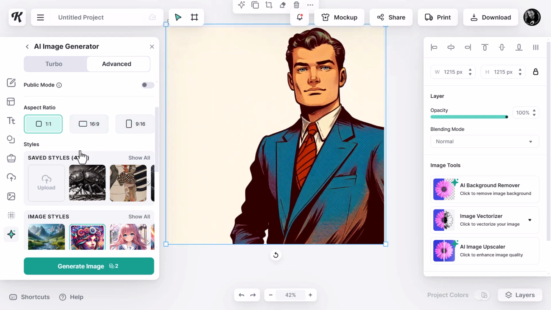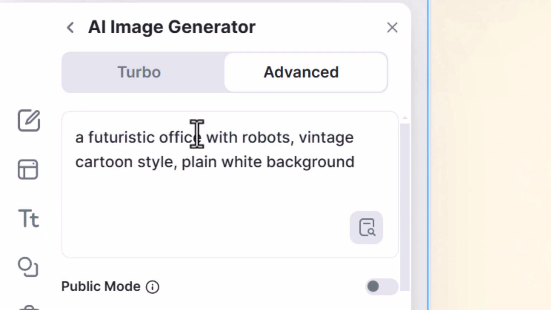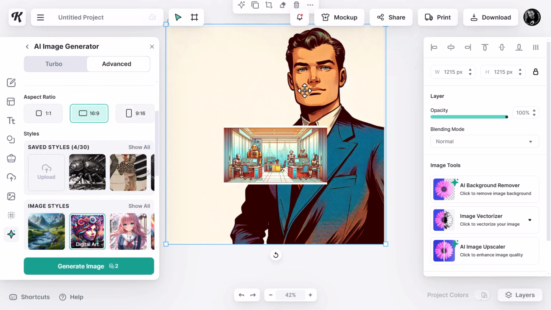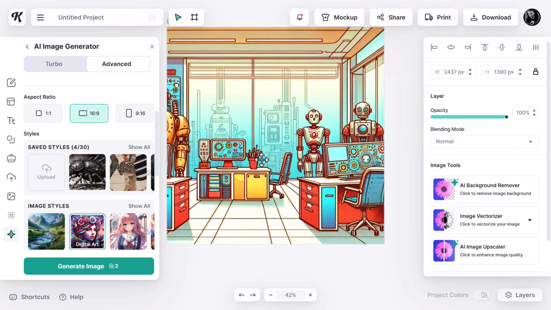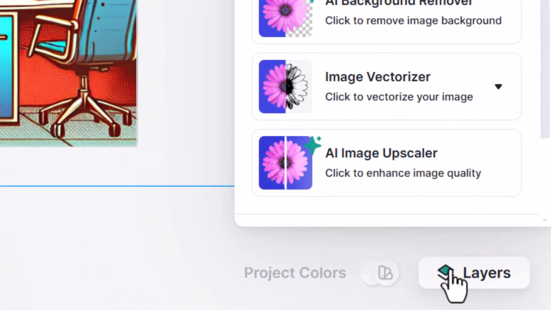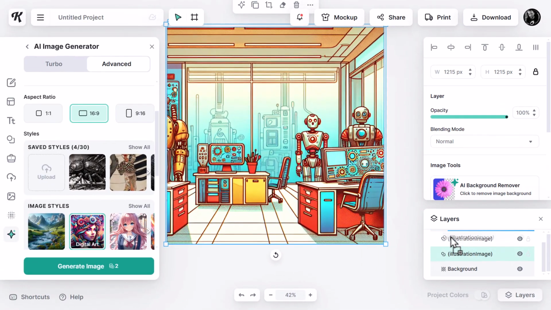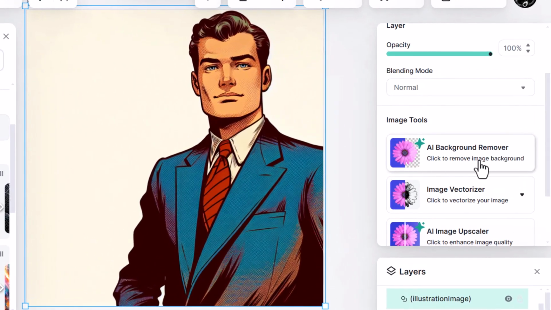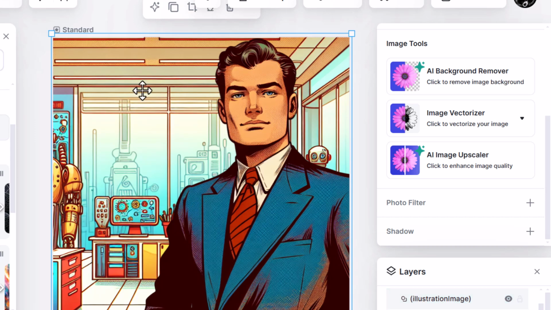But on top of that, I'm going to come back up, and instead of the man in the business suit, I'm going to change it to a futuristic office with robots. I'm also going to make it 16:9, so I have a little bit more background to play with. Generate again, and now I have 2 elements on the screen. I can take this office from the background, position it about where I think it'll go, come down to my layers down here. I move the original image up above the background, and then what I could do is come to the AI background remover. I click on that, and you can now see we've got a unique background with our character in front of it.